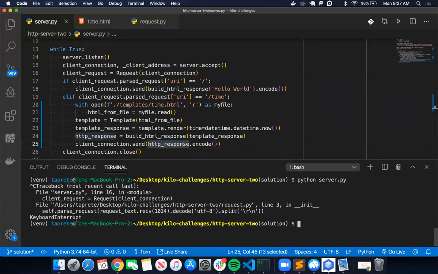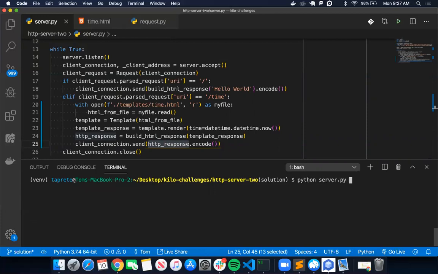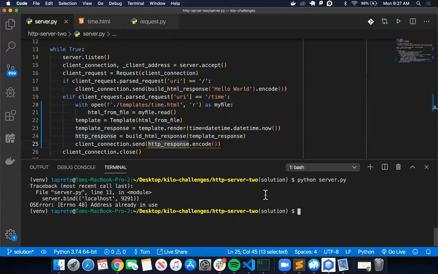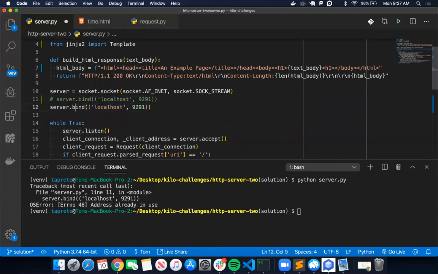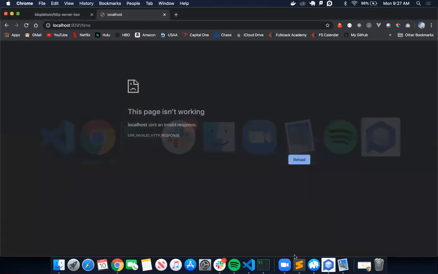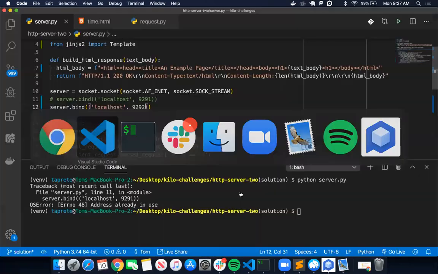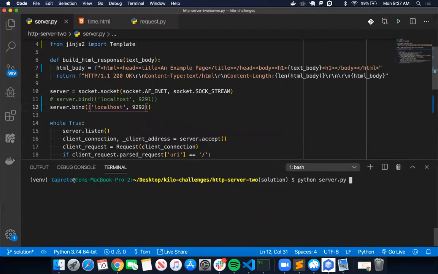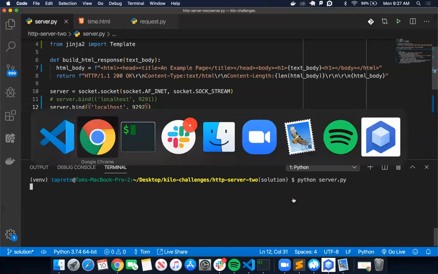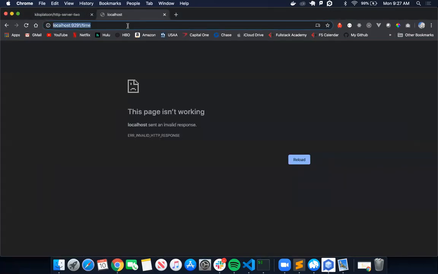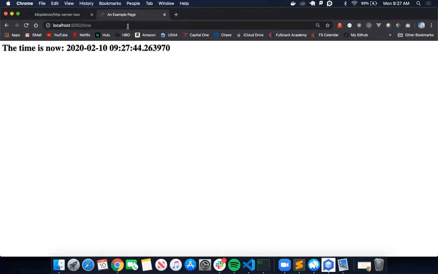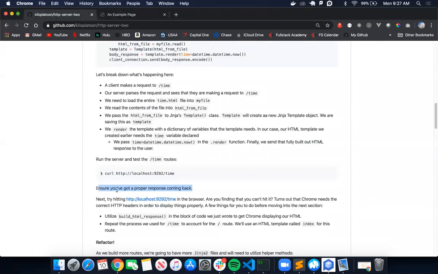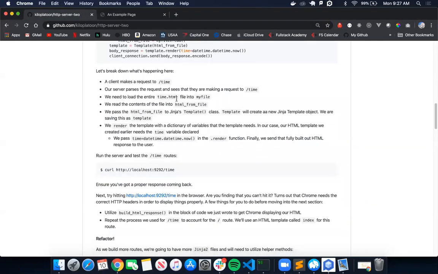Does anybody have any questions? Let's see if that works. Uh-oh. Working. Clear that. Let's run that server again. Great. Now if we go here, hopefully it works. Change the port to 2. Great. All fine, and ensure you have a proper response coming back.